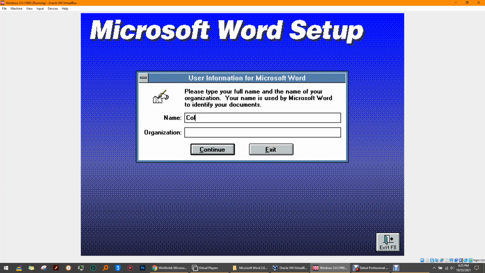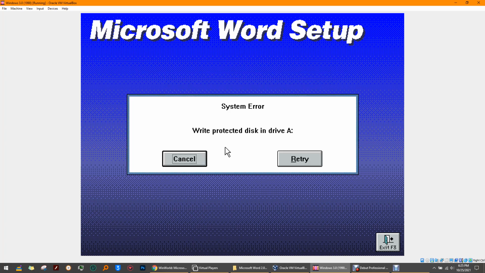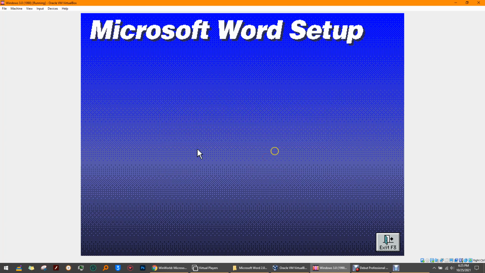Okay. I'm going to name myself Cole. I'll just name my organization Cole. That's my name. Hit continue. Just hit retry a couple times. This error will pop up. Or hit cancel, yeah. Just hit cancel. Don't hit retry.